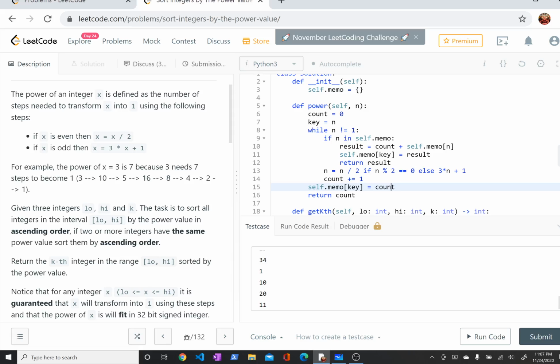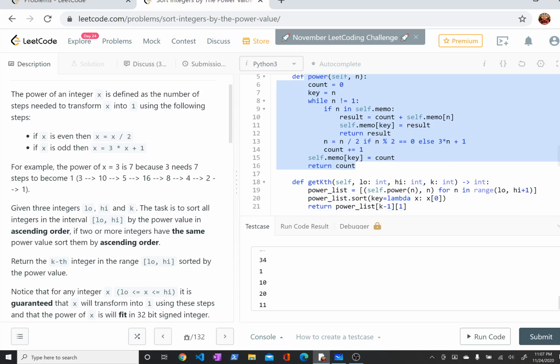And so then line 15, if I've reached line 15, that means I've run this loop over and over again until n became 1. I never found an answer in my memoization dictionary, so that means first, I will store the count in my memoization dictionary in case I encounter this again in the future. And then second, I'll just return the count. So that's the power function, and it's basically most of the logic for this problem.